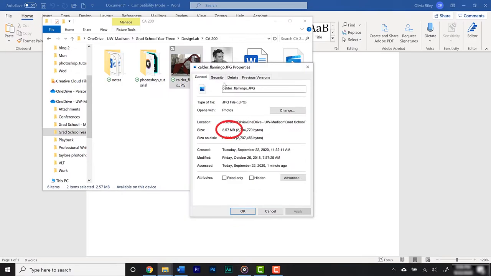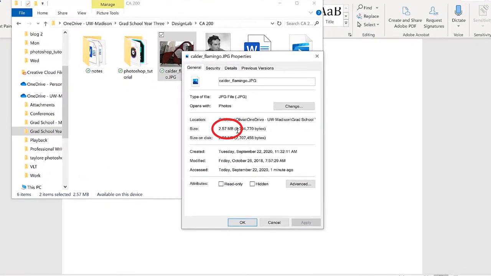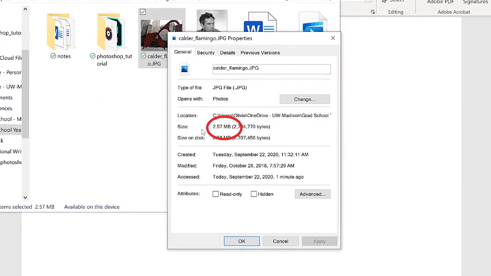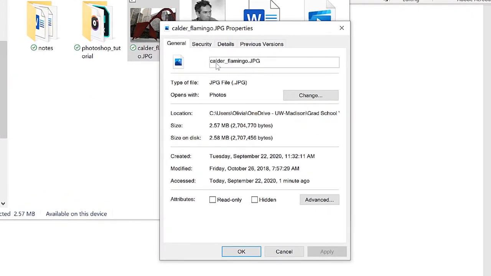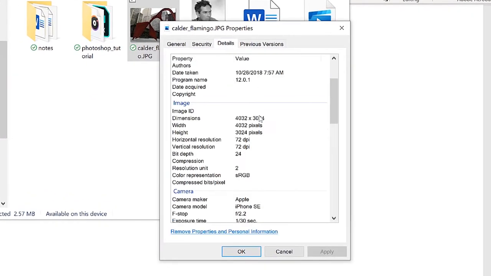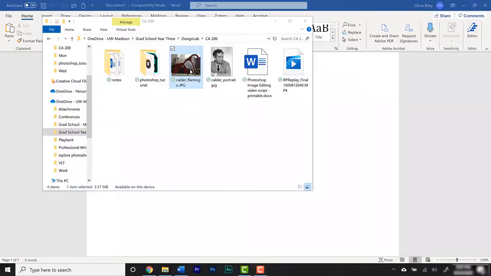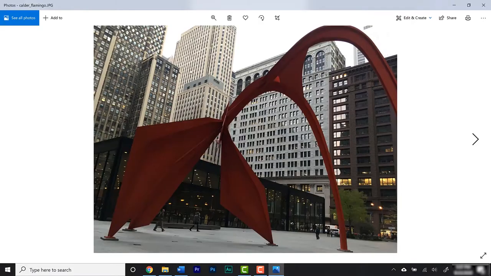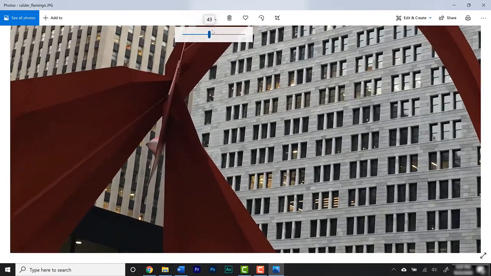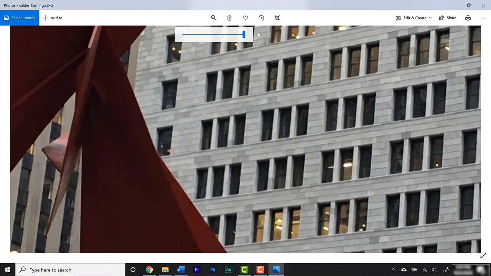You'll note the size of this file, 2.57 megabytes, isn't too big. But once you start layering in texts and boxes in Photoshop, the file size will increase. Additionally, you can see the dimensions of this photo, about 4,000 by 3,000 pixels. Pixels are the tiny dots of light and color that combine to display an image on a digital screen. The more pixels in an image, the higher the image quality. If you zoom in on a digital image, it starts to get fuzzy and blotchy, or what we call pixelated. That's when you're starting to see individual pixels.